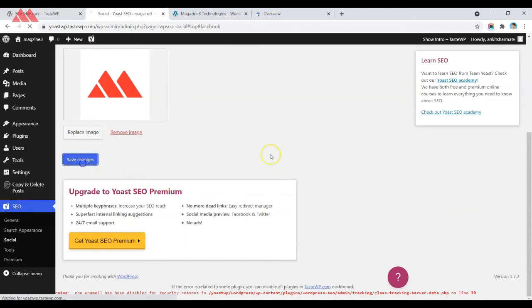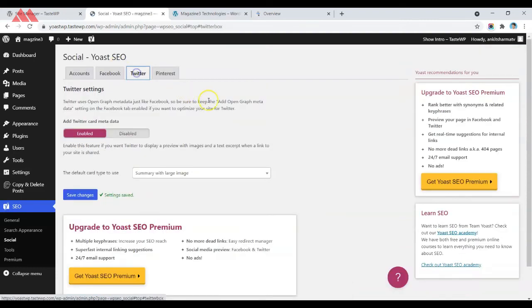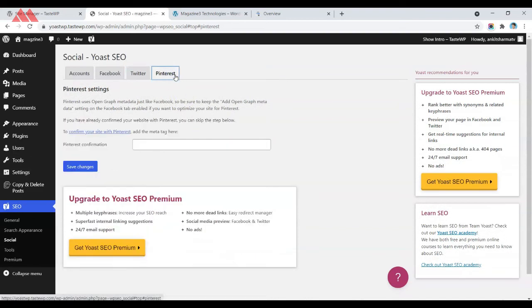So once that is done, we will click on save. And after that, we have the same settings for Twitter as well, and the same goes for Pinterest. If you are using Pinterest, then you require a Pinterest confirmation. It is almost the same way that we did for Google Webmaster. So you will get a meta tag from Pinterest that you enter here, and once you click on Save Changes, your website is verified for Pinterest as well.